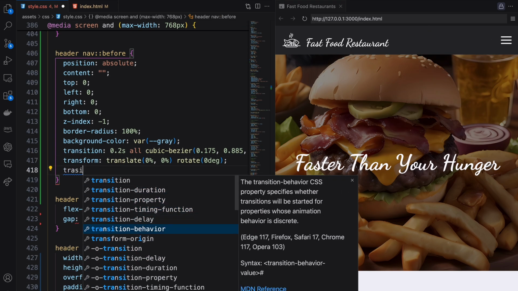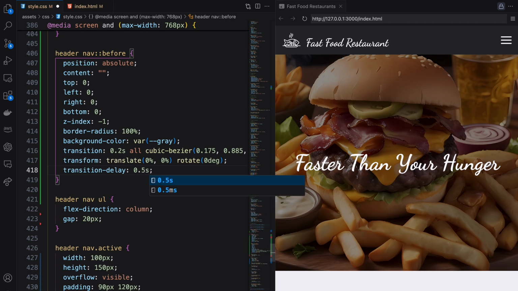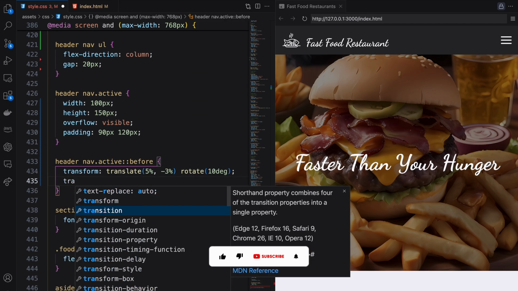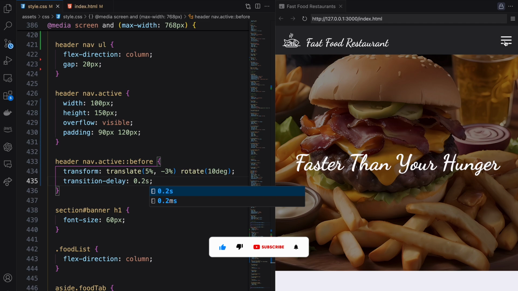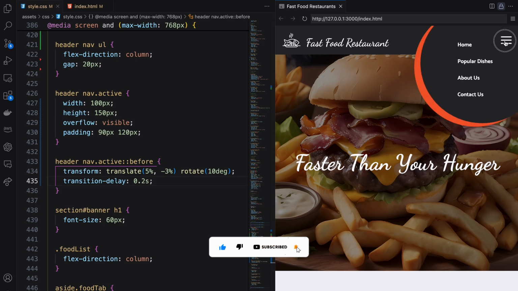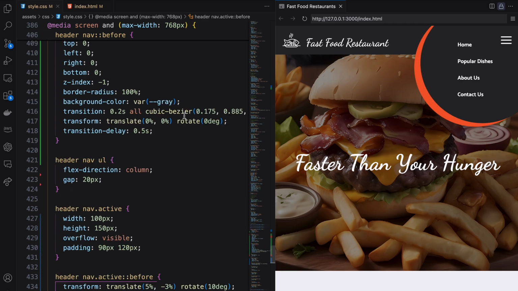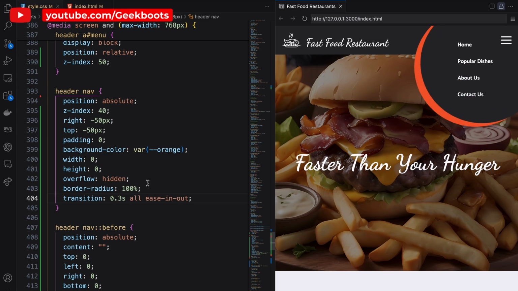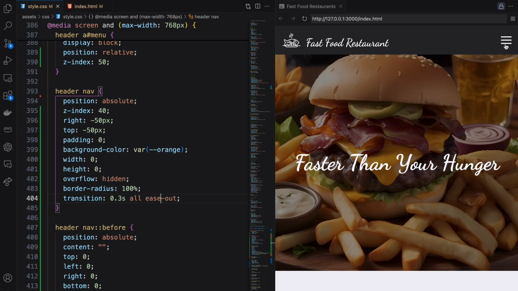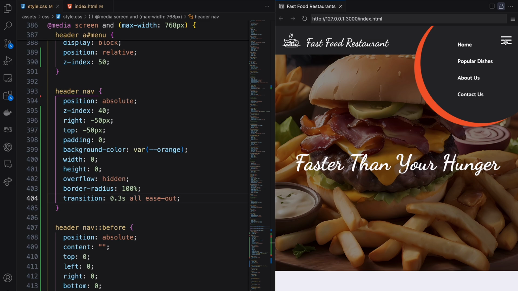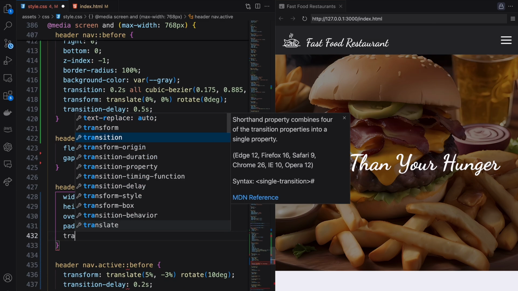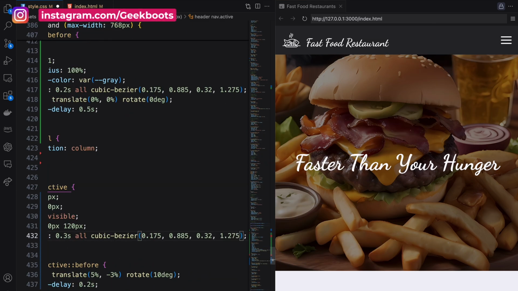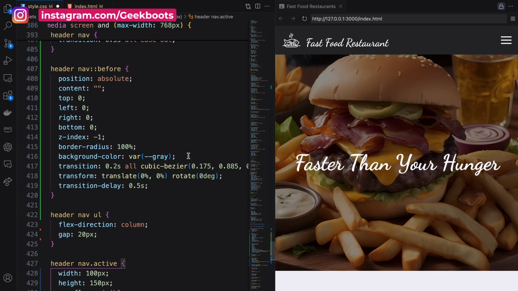Next, add transition delay on the before pseudo element and the active before pseudo element. Then add transition on the nav. And nav active. Here also need to be a transition delay.